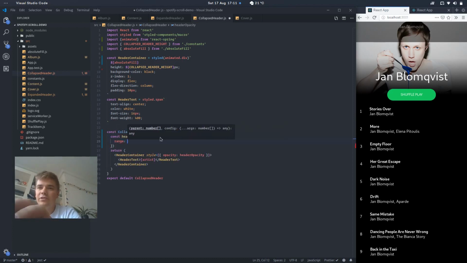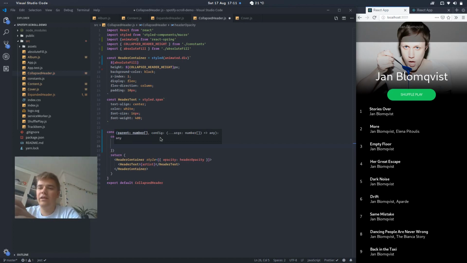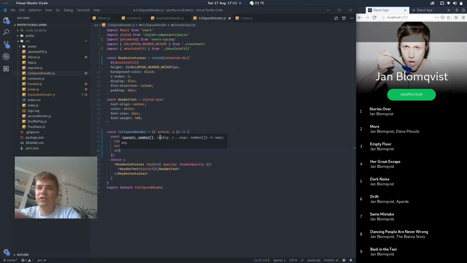So the range, and we have the output values, and again we're going to just clamp it because opacities outside the range 0 to 1 don't make sense. So the range is going to start at 0 scrolling, and at that point we want 0 opacity, and it's going to go to some number, and at that point we're going to want 1 opacity. So again, we could do a bit of trial and error to work out where this point is.